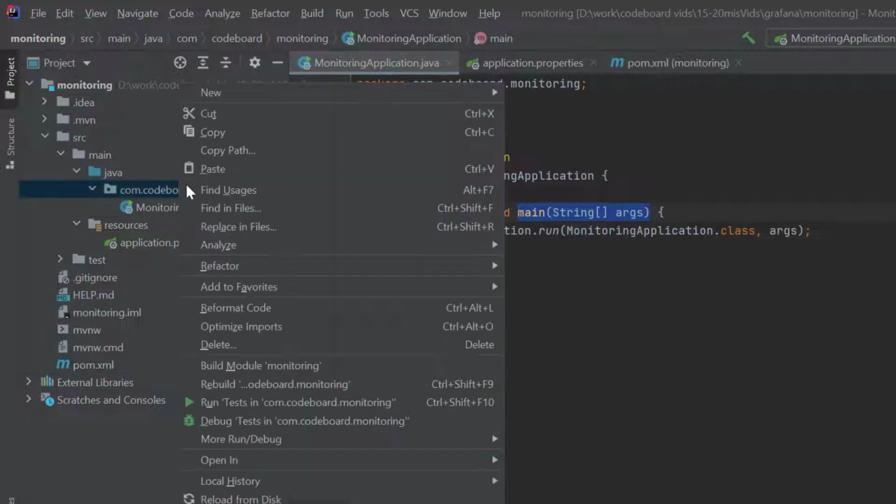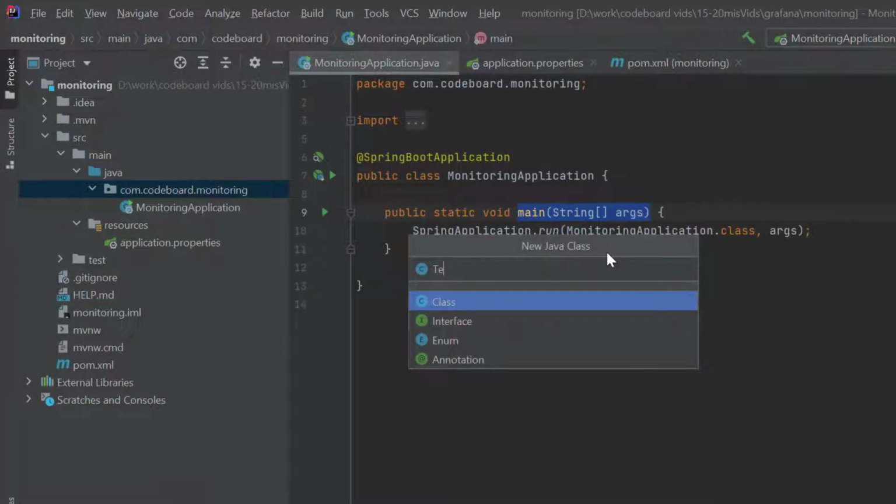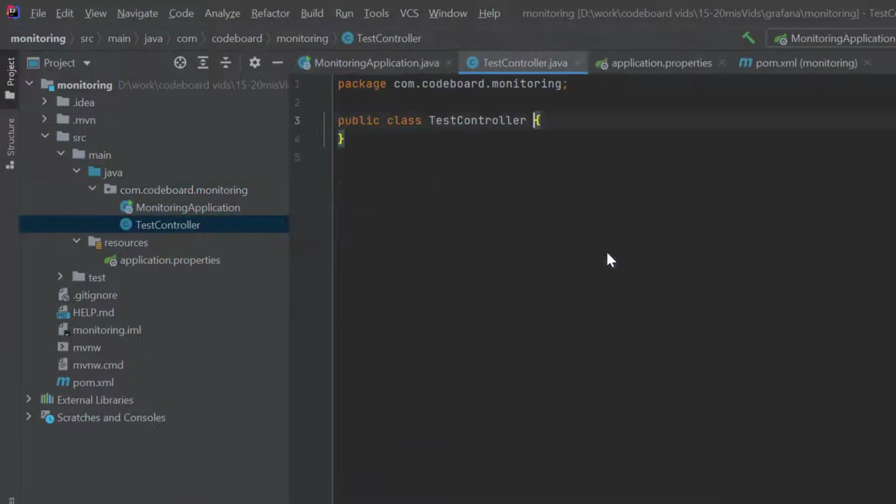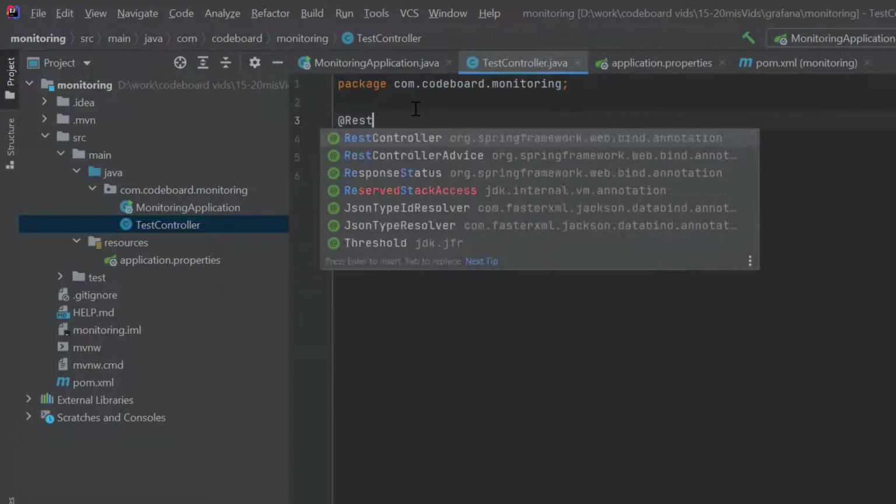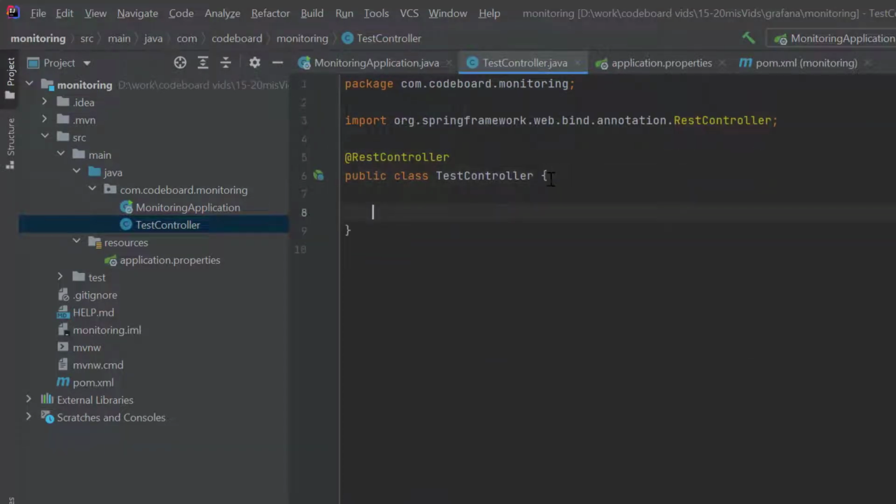Now, we will create a simple REST controller with name TestController. I will add RestController annotation in the class. Also, let me configure an endpoint /monitor. And the method will return the string hello world.